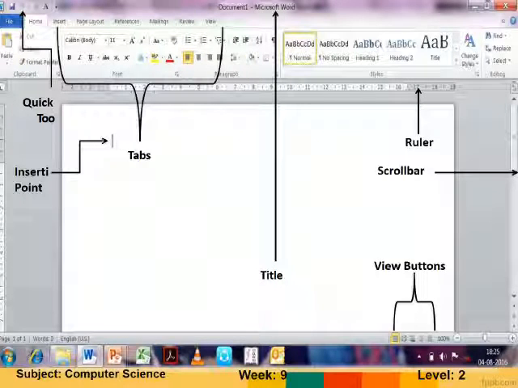Okay students, when you will click on Microsoft Word program, this type of page will appear. Look at the page very carefully. On this page, we have an option with the name of Quick Access. Yes, with the help of Quick Access, you can use these tools more quickly from there. The second one is Insertion Point. It is just like a blinking line. You can add text, symbols, number from there.